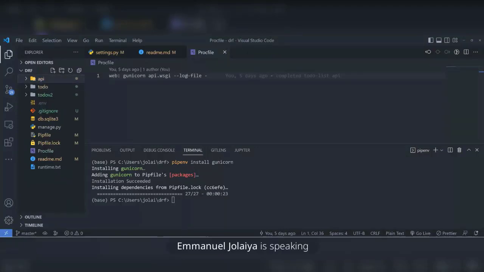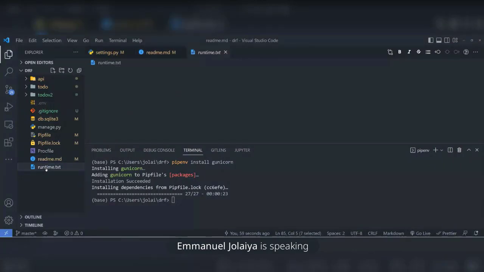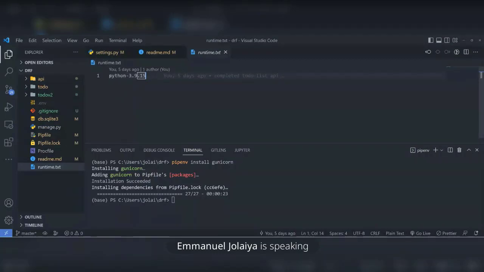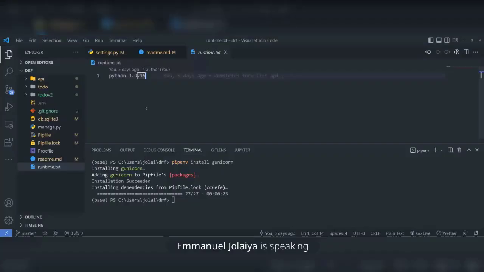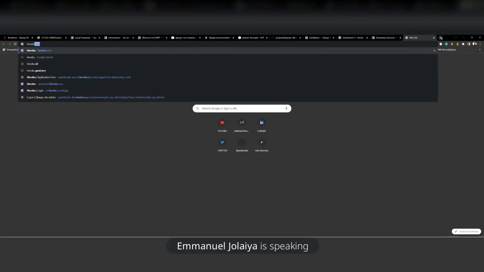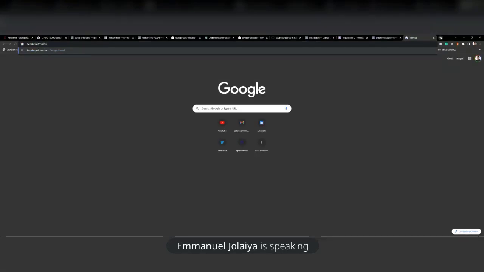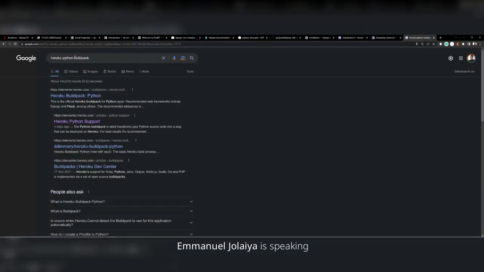Another thing Heroku needs is a file called runtime.txt, which is basically where we provide Heroku with the Python version we're using for our application. So you create a new file, runtime.txt, and then you put the Python version there. There are a lot of different Python versions, so you can of course search online, like the Heroku Python buildpack or the supported Python versions.